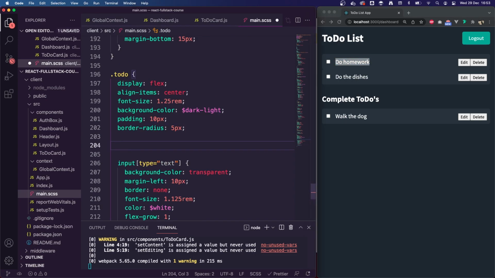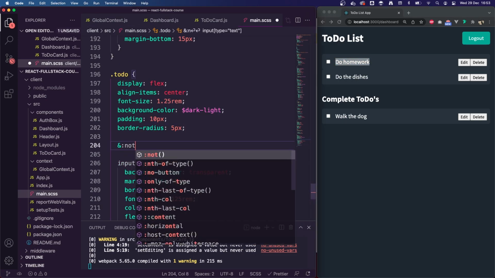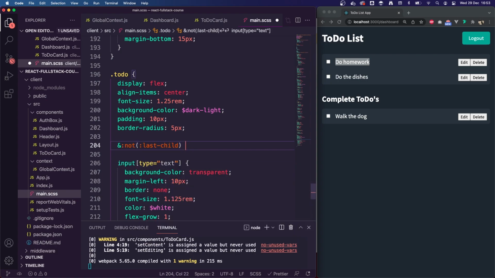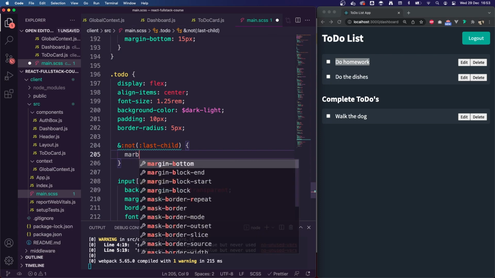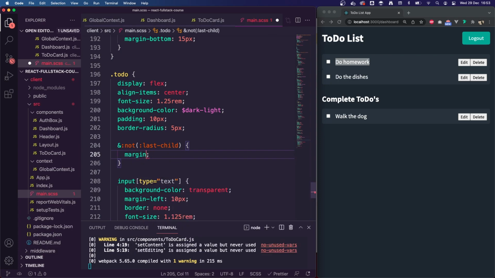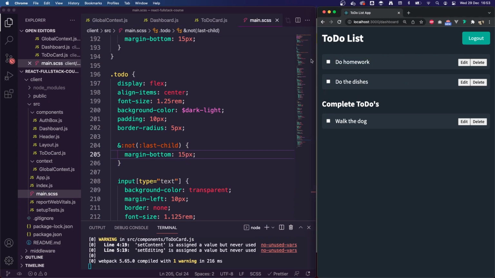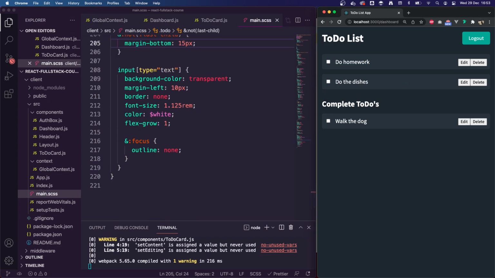And I'm going to add underneath this, inside .todo, :not(:last-child) in round brackets. If it's not the last child, I'm going to add a margin bottom of 15 pixels. So we get some nice spacing there. Brilliant. Okay, so we've got the input done.